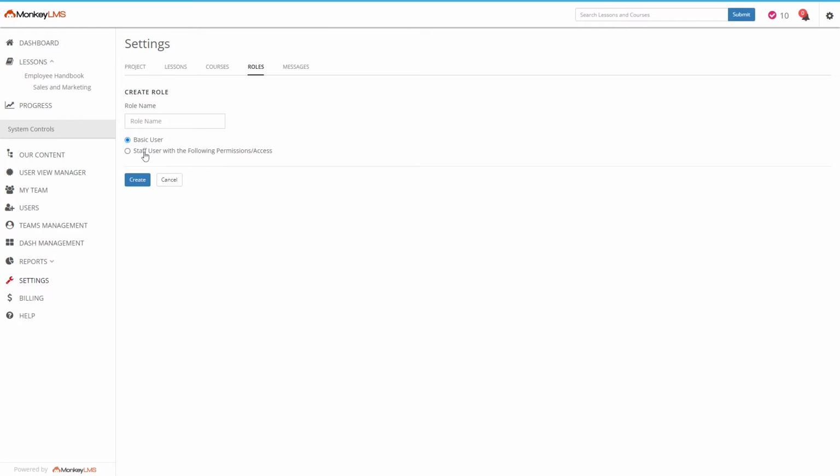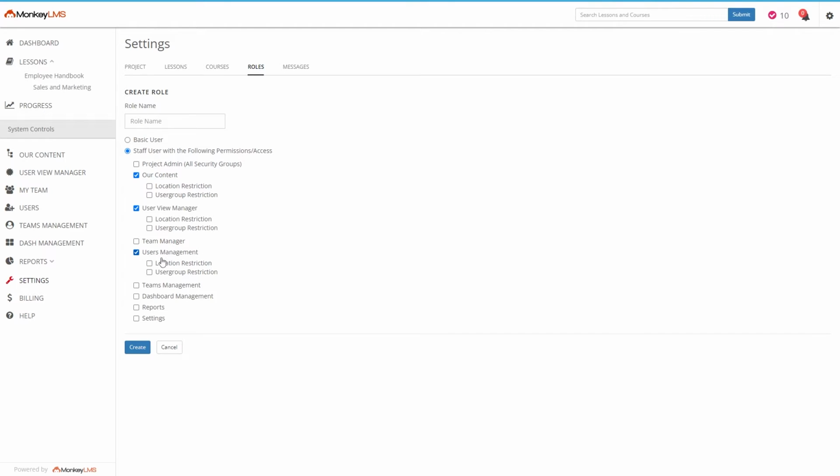At MonkeyLMS, we understand that there are some users who may need access to certain system controls, but not all of them. If that is the case for your organization, you can create additional roles with admin level permissions to only one or more of the system controls. The most common might be a manager or team leader who needs access to their team information, team reports, and the ability to add users to the project.